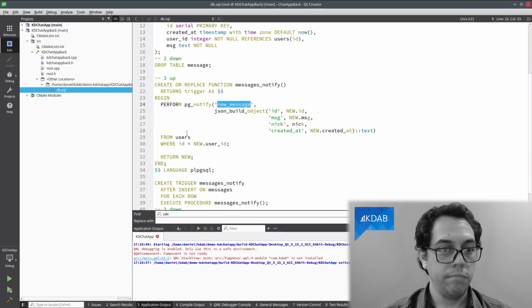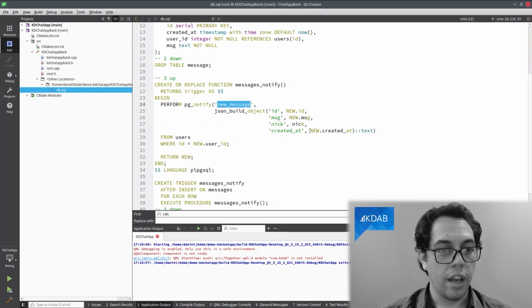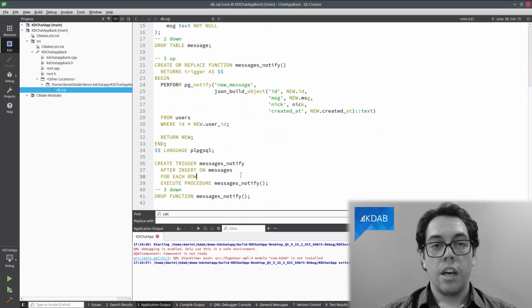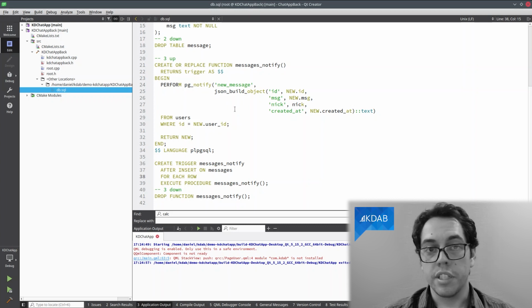This trigger is going to be run every time a message is inserted on the message table. So you create a message, the database automatically sends the notification to the backend server. The backend server then is going to forward it to the messaging mobile application. And that's it for the database and for the simple application.